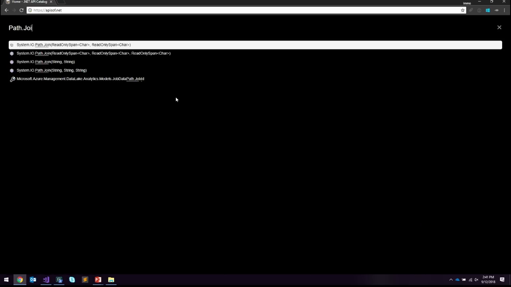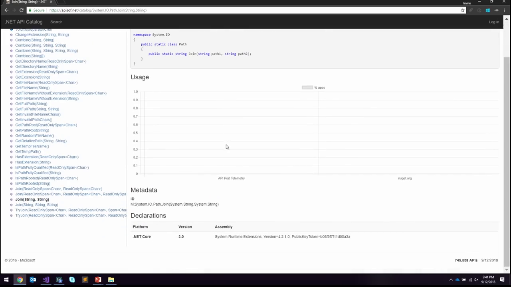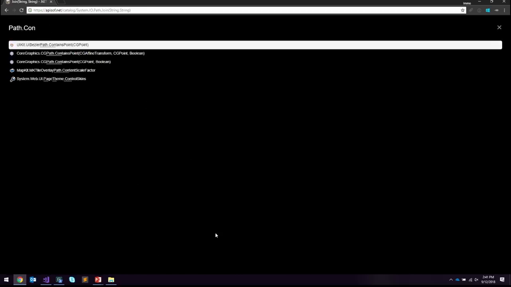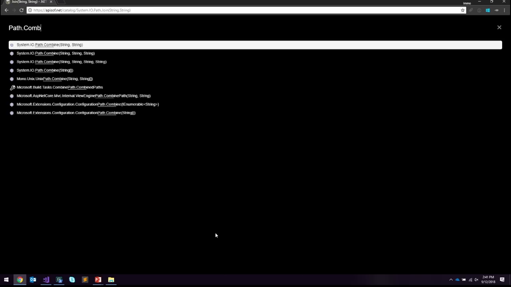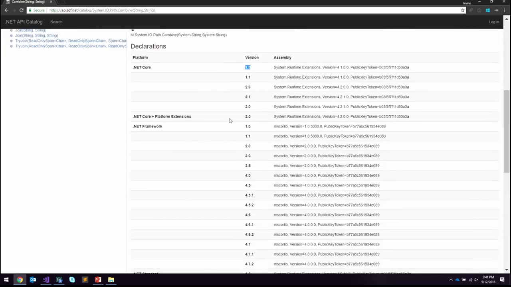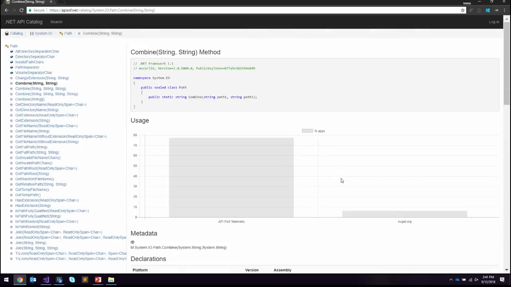I can say Path.Join, for example, pick the one, and I immediately see Path.Join is only available in .NET Core 3.0. If I go to Path.Combine, you see it's introduced in .NET Core 1.0, .NET Framework 1.0. You can see the assemblies they're in. And so you basically get immediately the history of the particular API. So it's super convenient to quickly see whether an API is in the standard.